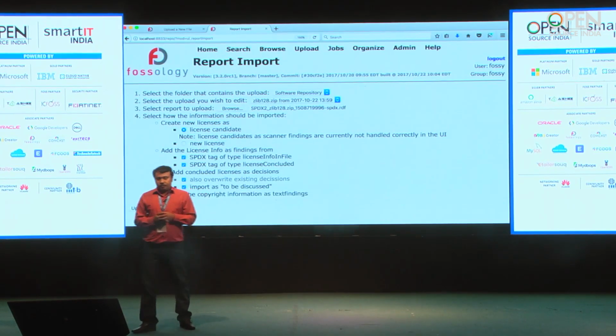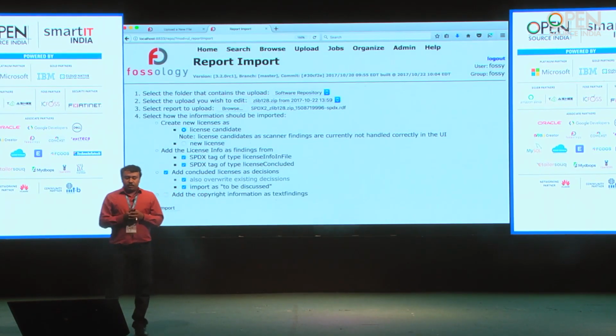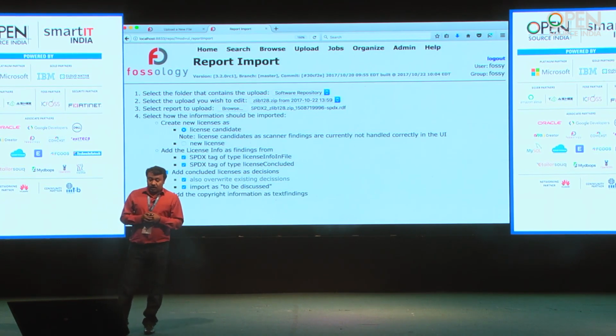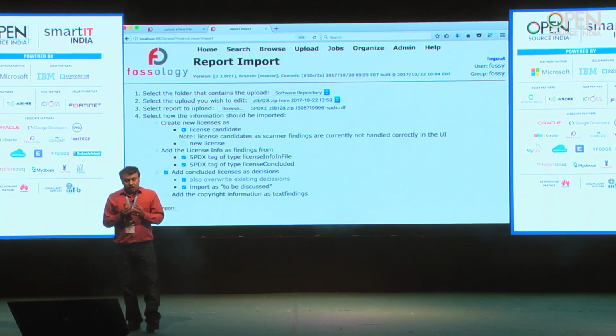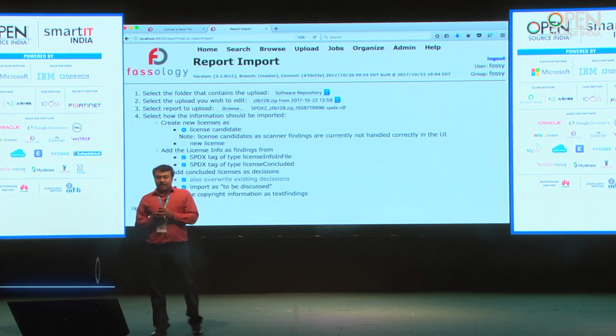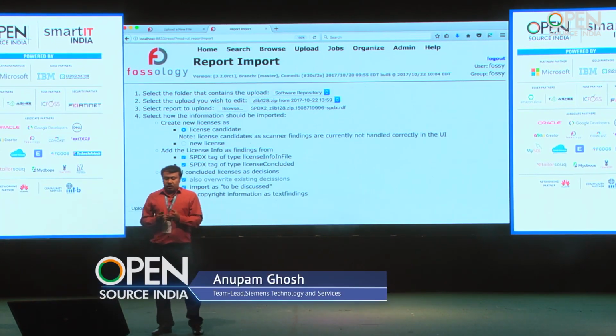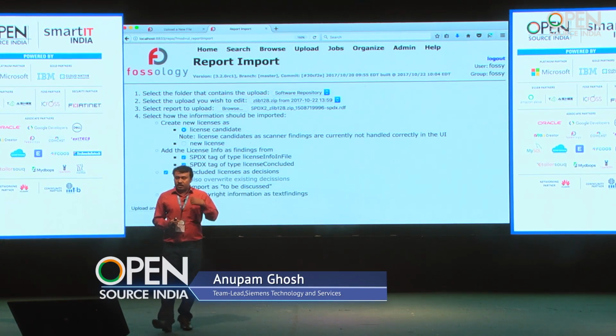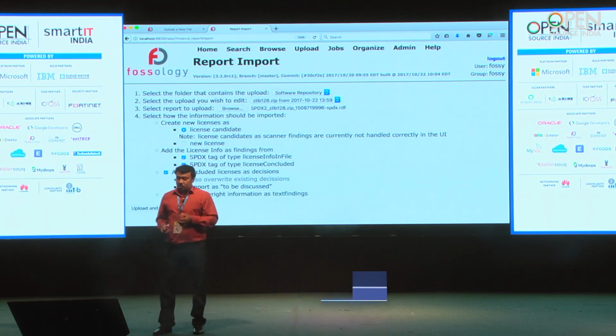This is the report import interface in Fossology, where you can choose the folder, then the package in the second line, then the SPDX report, and the license. You have a few options to choose the license as a candidate or a new license, then what information you want to include from the license, and finally you hit upload and import. The SPDX report will be uploaded and stamped to your package.